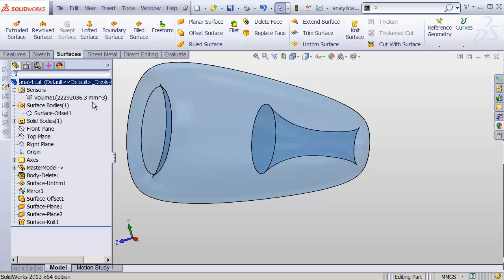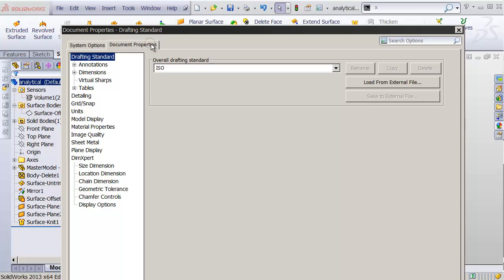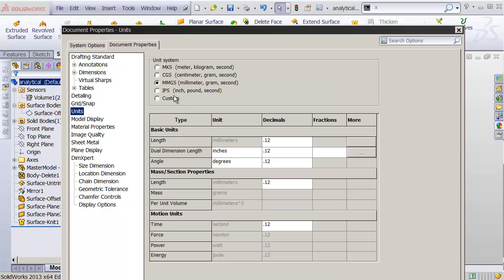at least for me, by default in cubic millimeters, which is really hard to read. I believe that says 2.2 million cubic millimeters, which is just not very practical. Let's go up to Tools, Options, Document Properties, Units, and that's where we defined millimeters, grams, and seconds as our default units. Let's change that to centimeters, grams, and seconds.